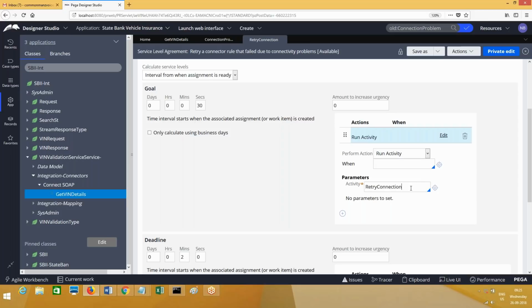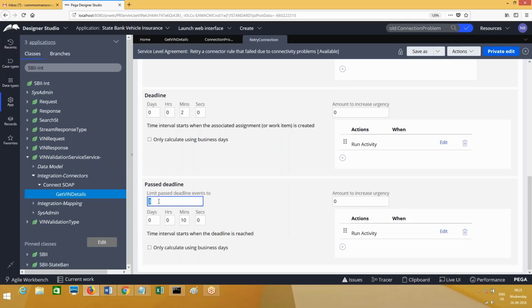Again, at the deadline, the same activity is called. Deadline is 2 minutes. When the 2 minutes are breached, it will retry the connection one more time. Past the deadline, 10 minutes. After 10 minutes, it retries one more time. So you can give n number of intervals at past deadline. By default, it has given 3. So total 1, 2 plus 3, 5 times. If your connection failed, it will move to the incomplete connection work basket, plus the system in the background will retry 5 times.